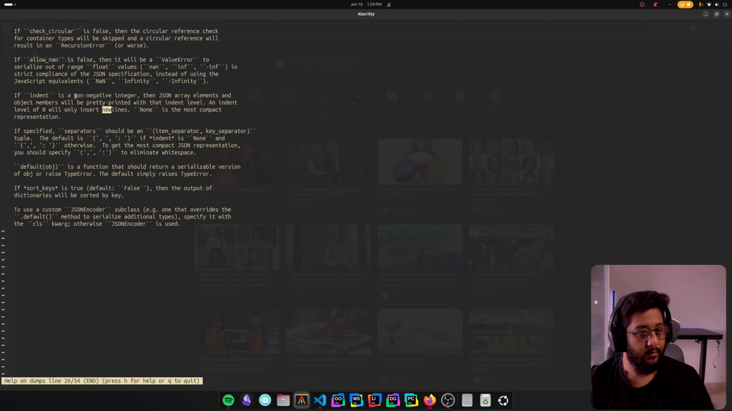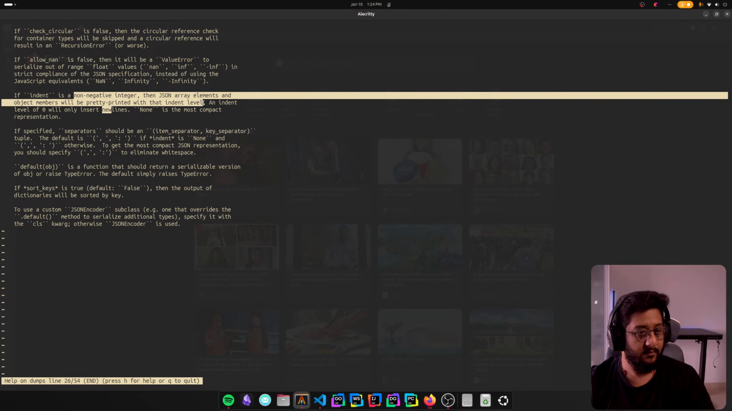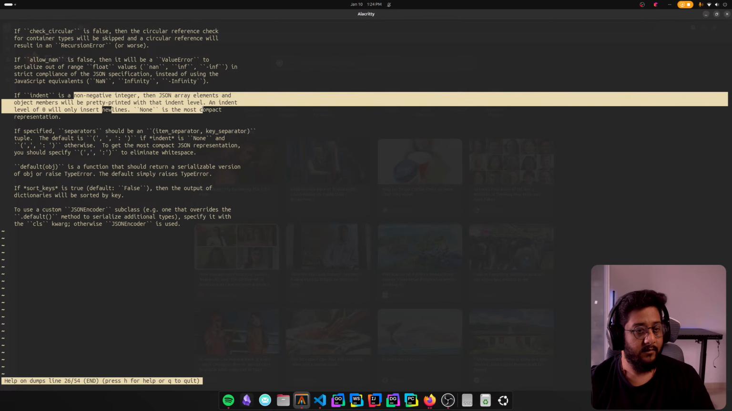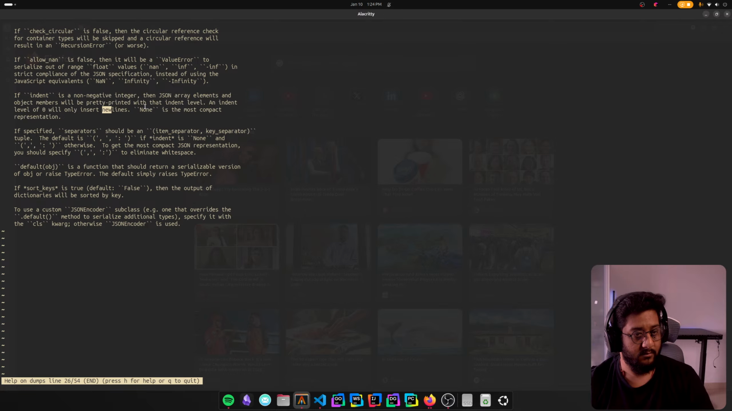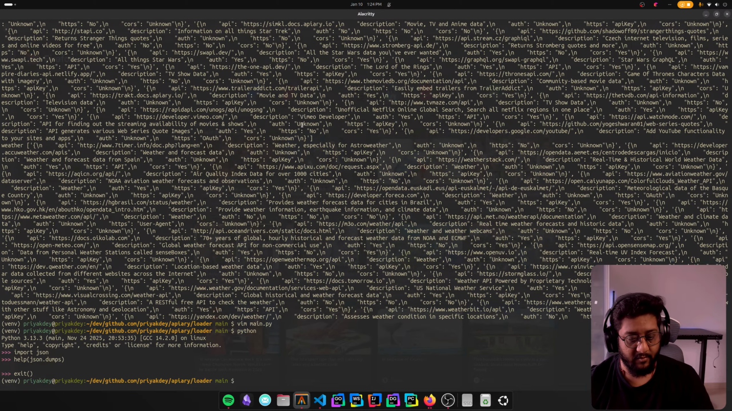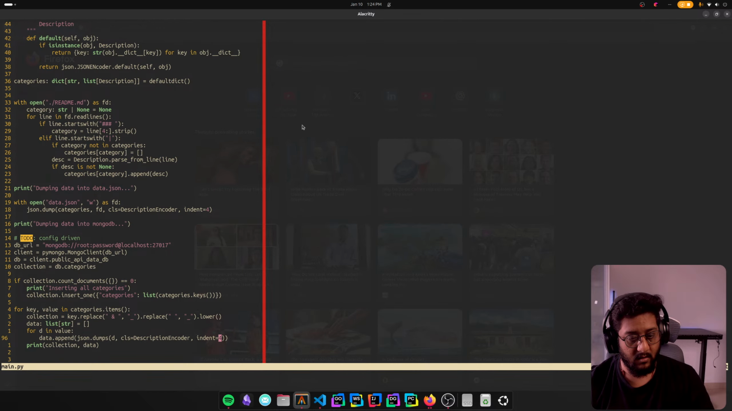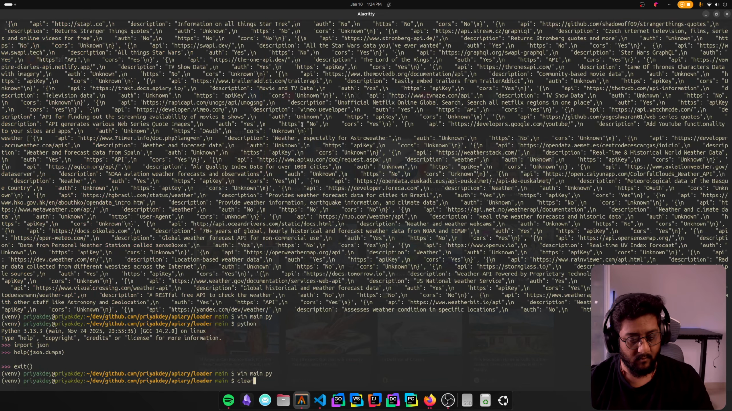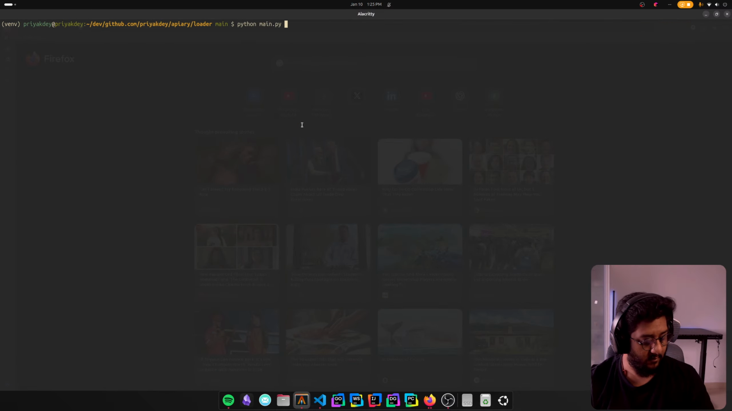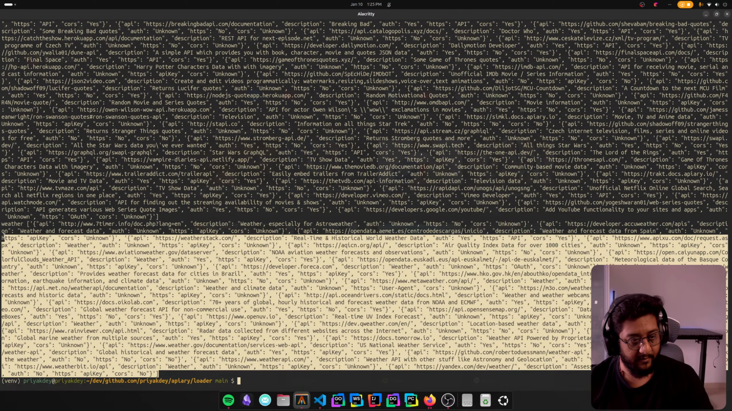I do not want a new line. If the indent is a non-negative integer, then JSON arrays and objects will be pretty-printed with that indent level. An indent level will only insert new lines. None is the most compact representation. So if I say None, it's going to be this. Is that what you're trying to say? Because I really need that, I feel. So we don't have the new lines. We can see that we don't have the new lines.